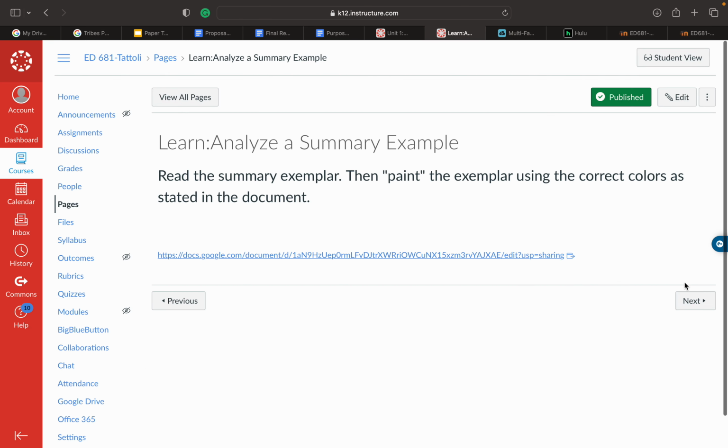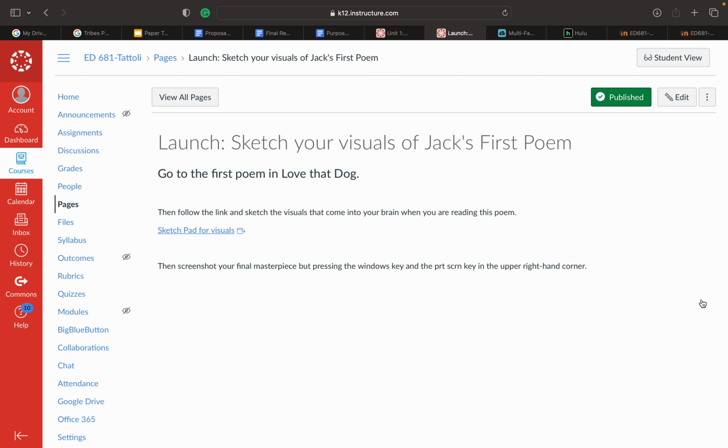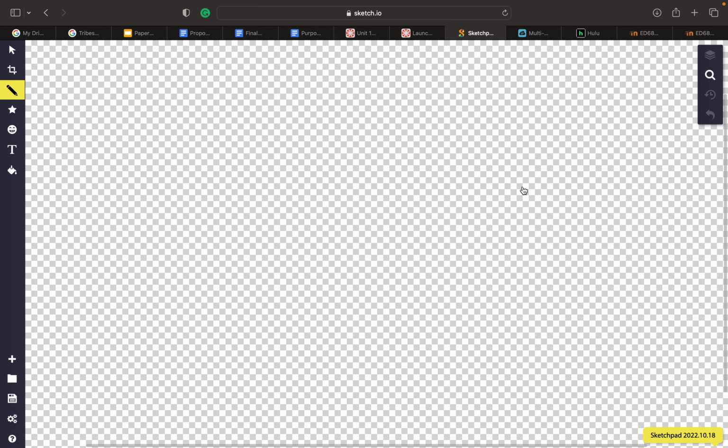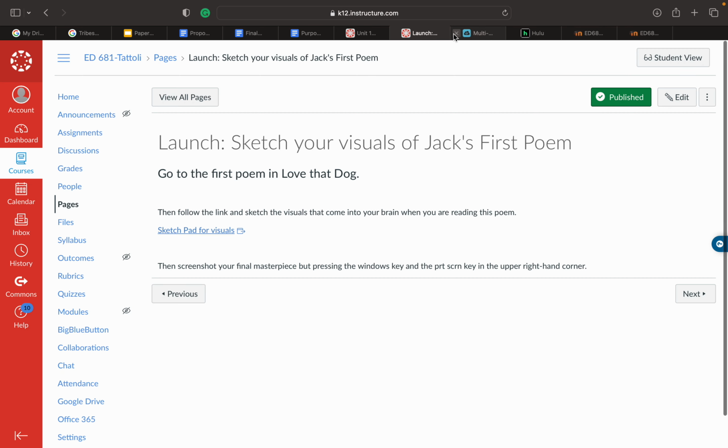And then moving on from that, I have them look at the first poem we read in Love That Dog and sketch their visuals. Since vivid imagery is an element of poetry, I want to see what they can gather from this. I made this a virtual version where they can draw on here as well. A lot of my students love to draw on their computers and their notebooks, anything. So they will be very excited for this part.